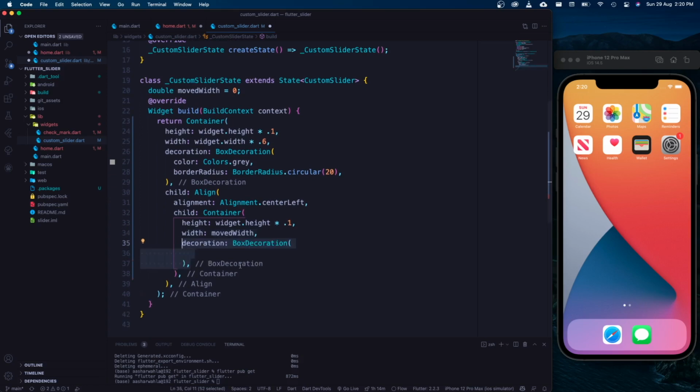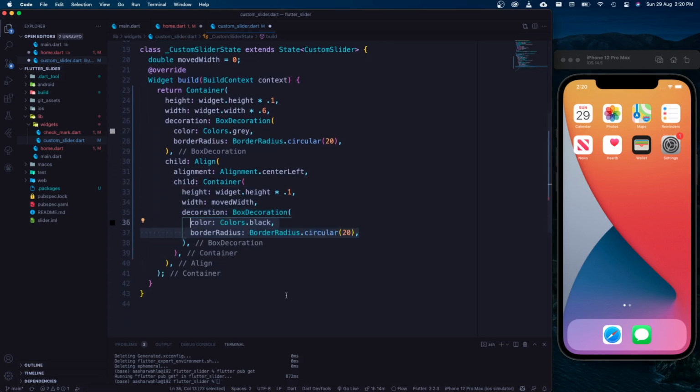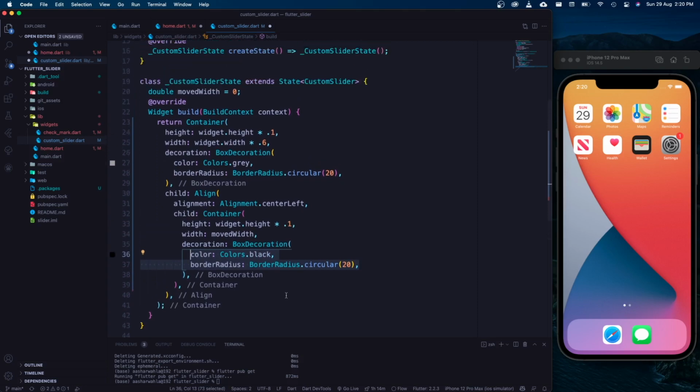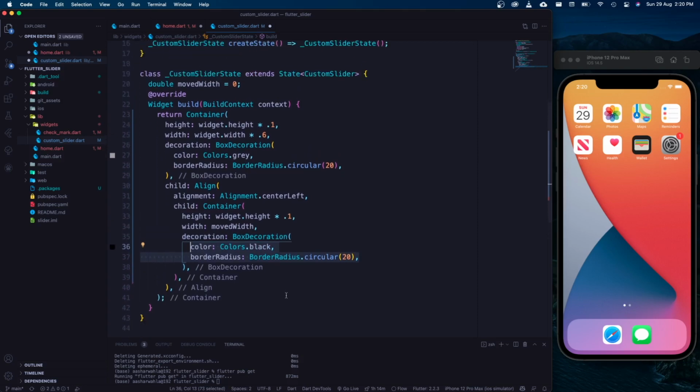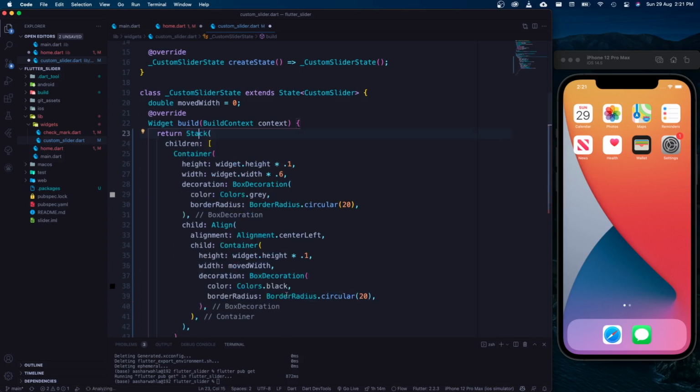And same as above, using decoration property we will set border radius and color. We also have a text placed on top of these widgets. So we have a text placed over these widgets, and for that purpose we will be using a stack widget.